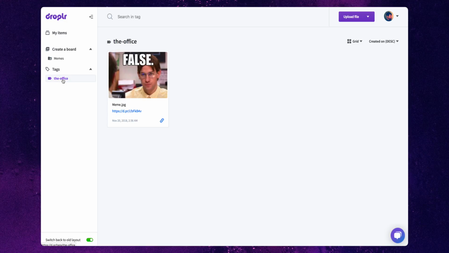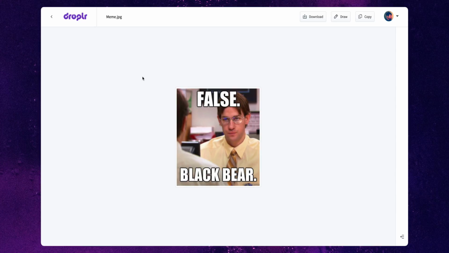Oh, also, I forgot to mention, when you click to view a file and you're on the main page for a single file, this is what a person would see if you were sharing a link to a file. They would see the Droplr logo, the file name, and the option to download the file. And of course, if you had a custom logo set up, that logo would be right here instead of the Droplr logo.